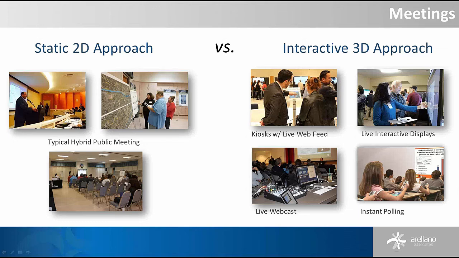And then instant polling, having things like Turning Point or Poll Anywhere. There's a lot of different tools out there where you can actually do preference surveys live with an audience in the public, and they can vote on things, and the results appear on the screen.